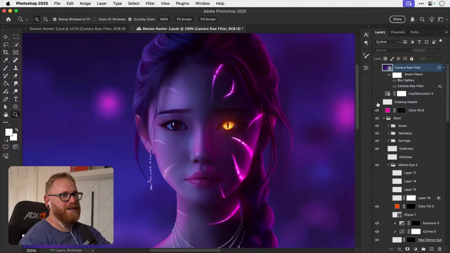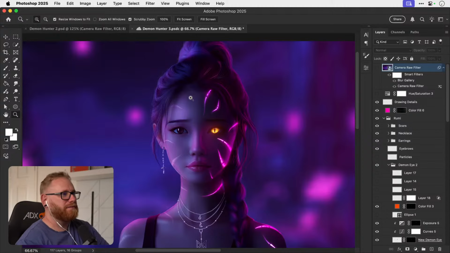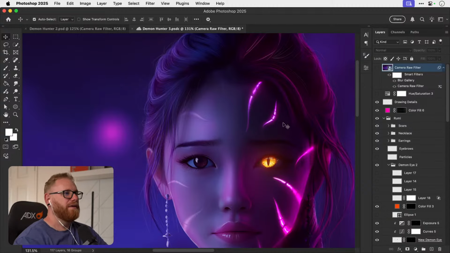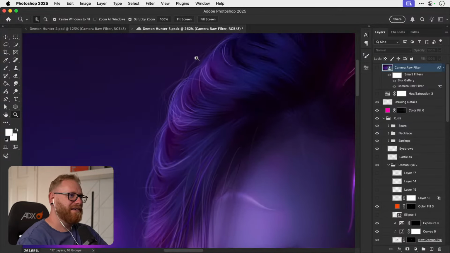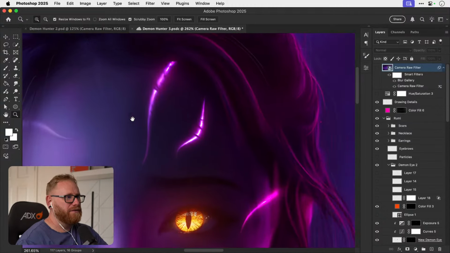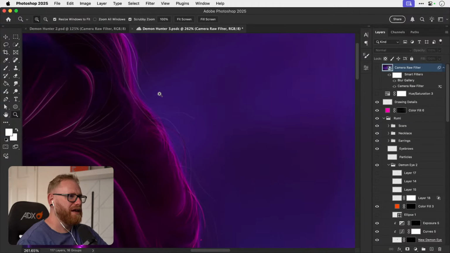But yeah, the drawing details are all on their own layer, so this is all Apple Pencil stuff. And it's fun turning them off and on. You can kind of just see the difference. And you've got all these stray hairs up here, just kind of coming off. Even out here, just some of these strays flying away.